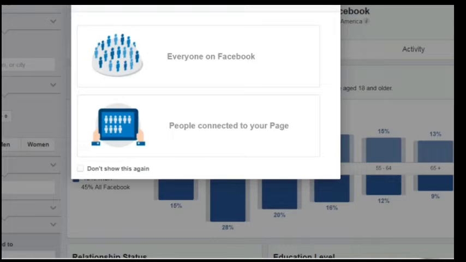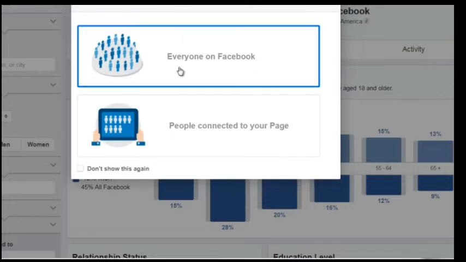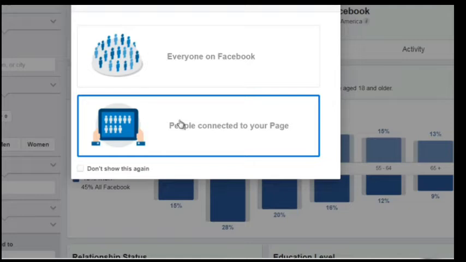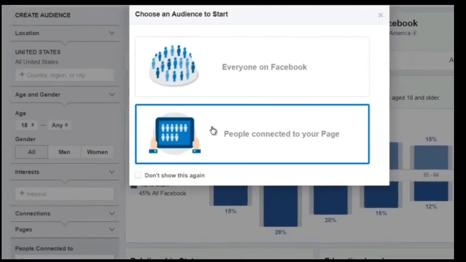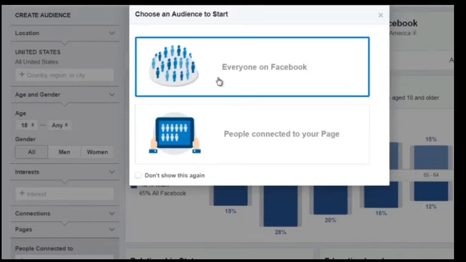When you start this up, you're going to see it says choose an audience to start. You can choose everyone on Facebook, which is what we're going to do, or you have the option of people who are connected to your page. If you do have a Facebook fan page, this is nice to have because it will give you an idea of exactly who your audience is that is connected to your page. In this example, we're going to choose everyone on Facebook.